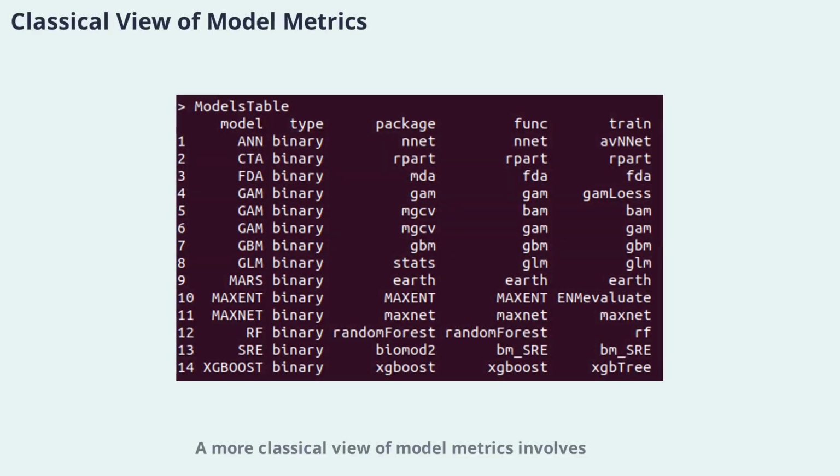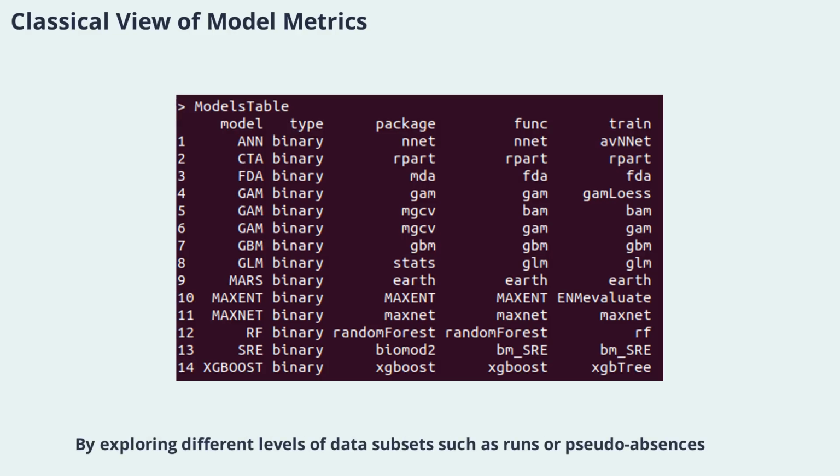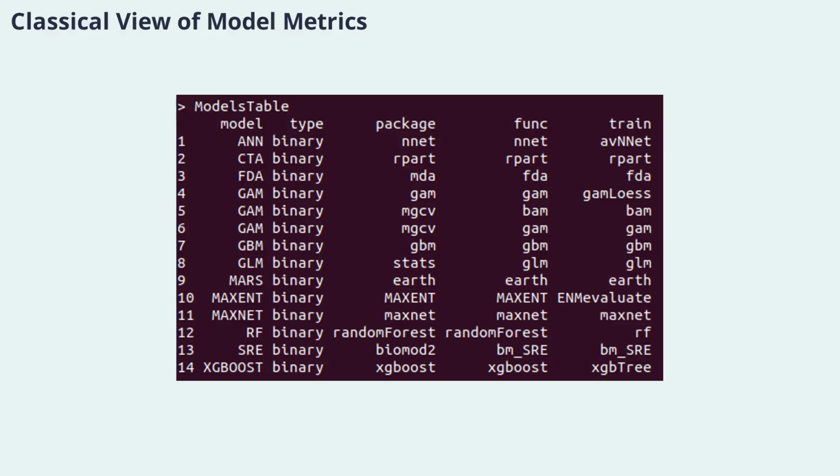A more classical view of model metrics involves summarizing evaluation results in tables or bar charts. This approach makes it easy to compare models side by side and identify those with the highest performance. By exploring different levels of data subsets, such as runs or pseudo-absences, we gain a deeper understanding of model variability. This comprehensive analysis supports informed decision-making and model selection.